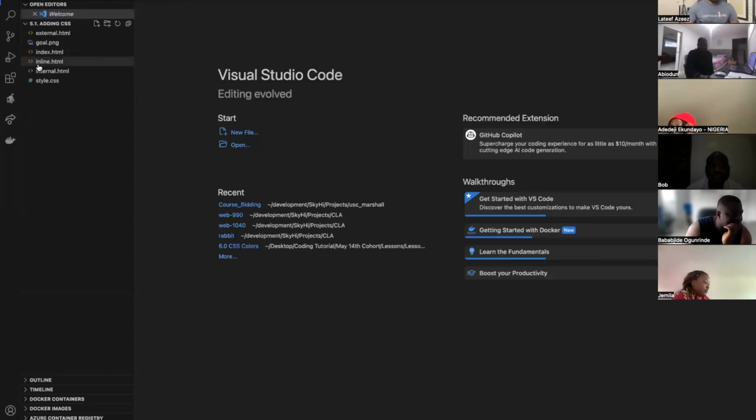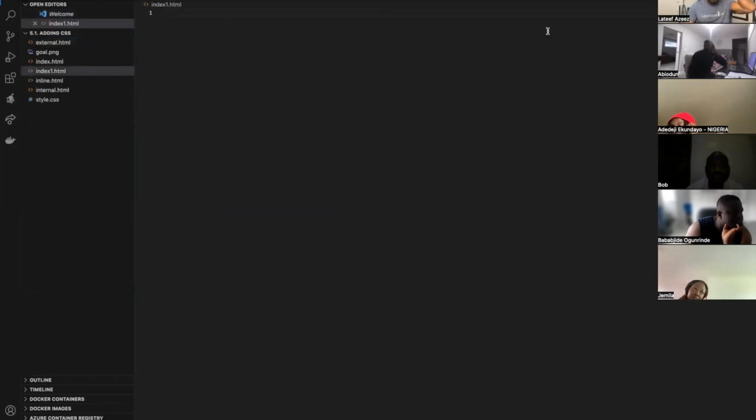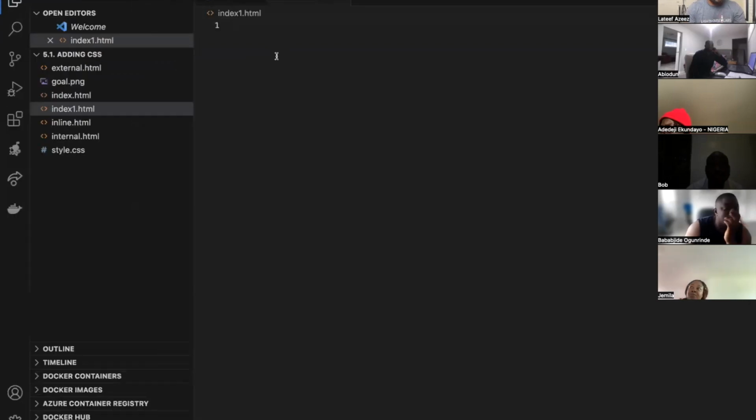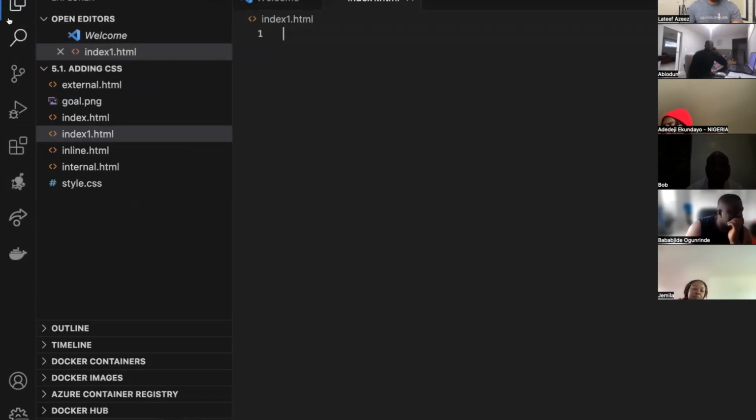Okay, so let me create a brand new file to explain this concept. I'll call this index1.html. Okay, guys, please let's listen and concentrate on this so that we can grab it once and for all. So now I have a new file, index.html. We're going to be starting with inline CSS.